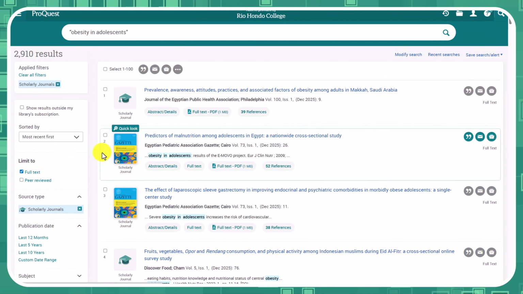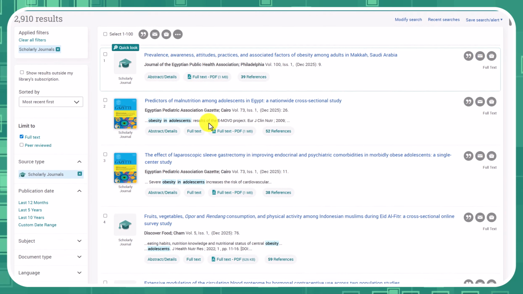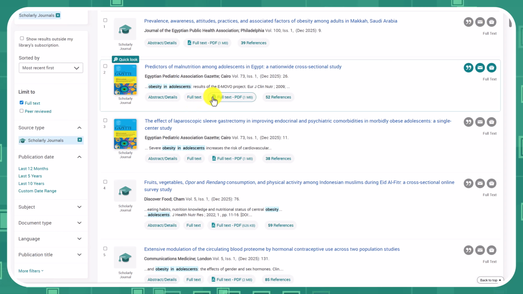Now, to obtain this article depends on the article itself. There may be only one option, like this first one allows you a PDF version of the article, or you might have two options, like this one here has full text and also has the full text PDF. I'll use this one as an example just to show you the difference between the two.